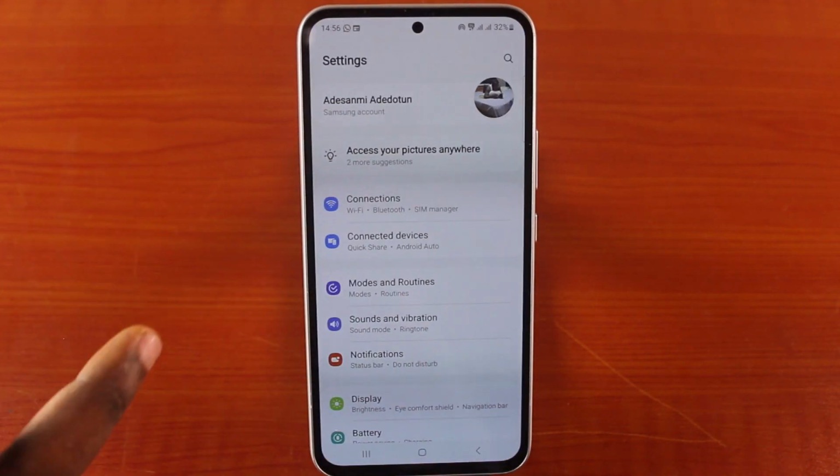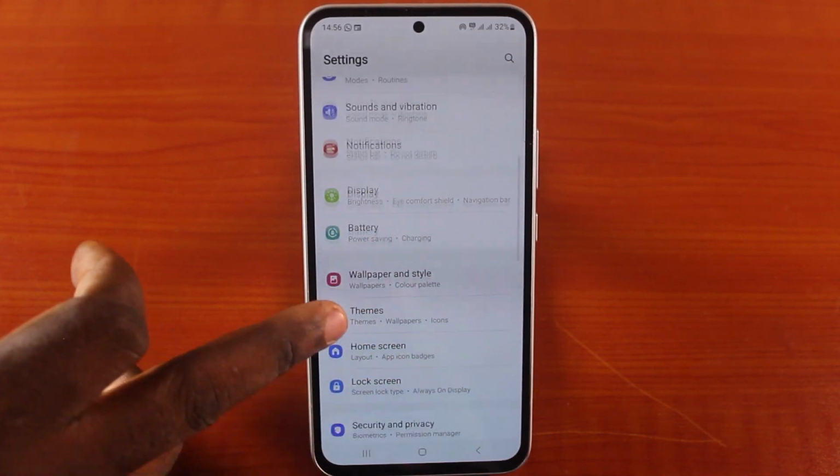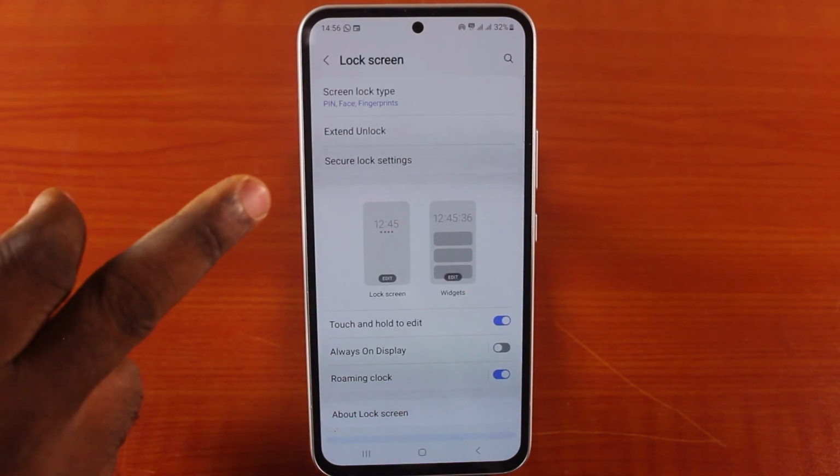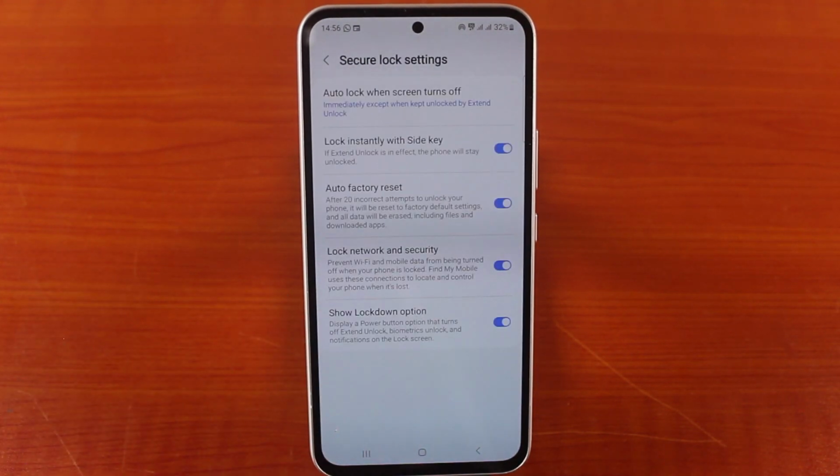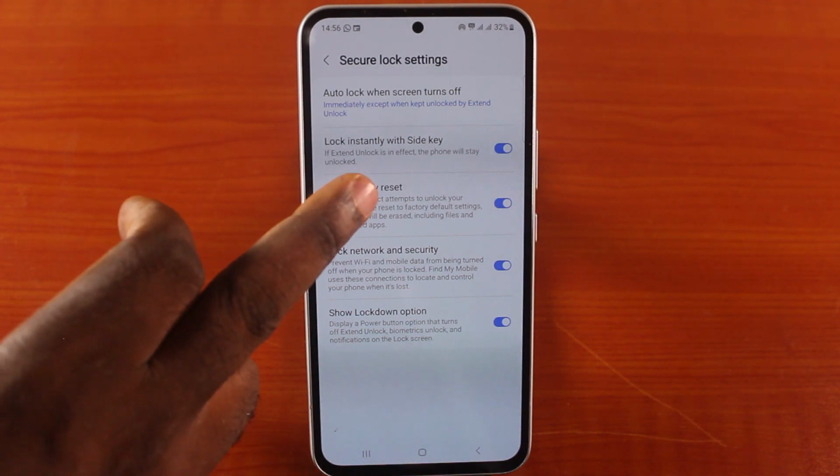Now, to turn off this feature on your Samsung phone, all you need to do is go to your Samsung phone settings. In settings, scroll down and click on lock screen. Once you tap lock screen, locate secure lock settings and tap on it. Then type in your Samsung phone PIN, password or pattern and hit the continue button. Then locate auto factory reset and toggle off this feature.